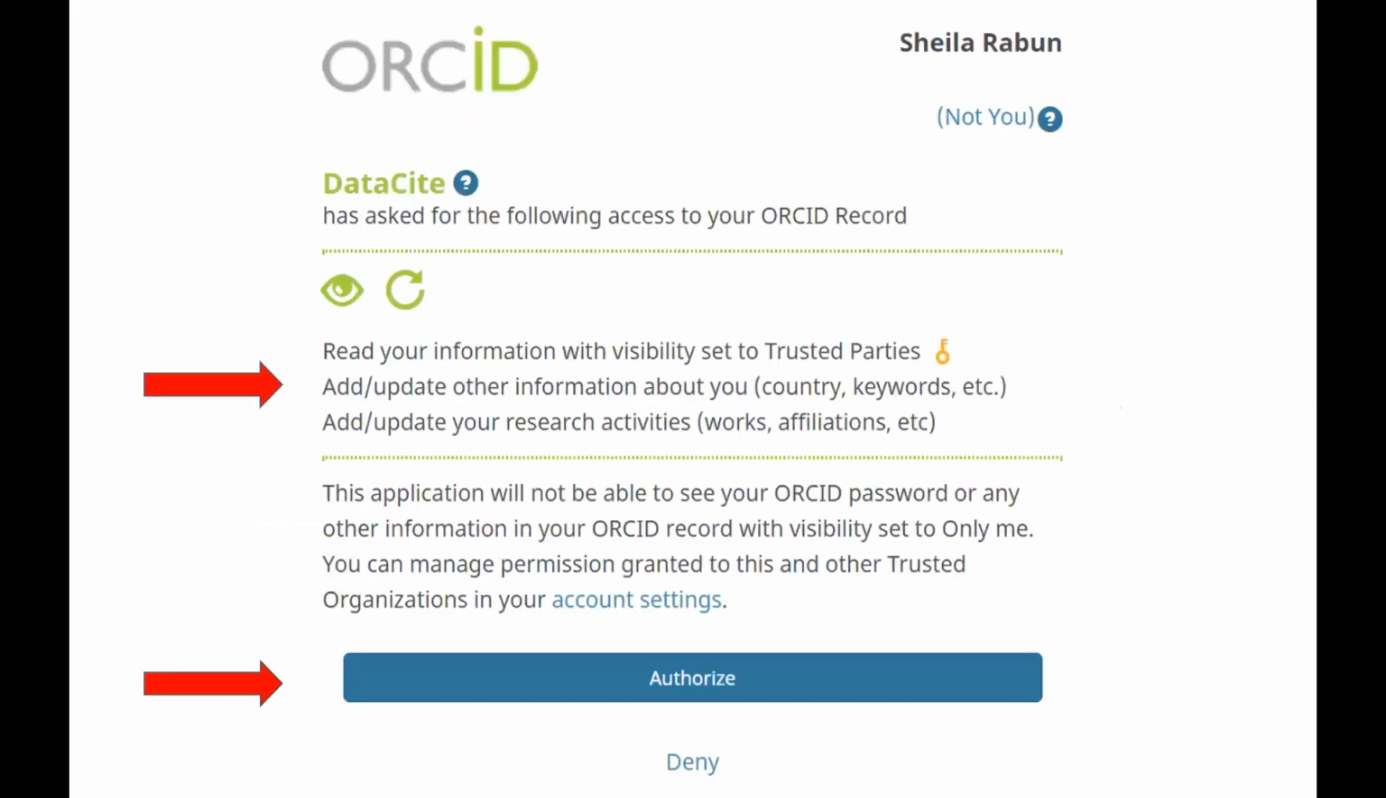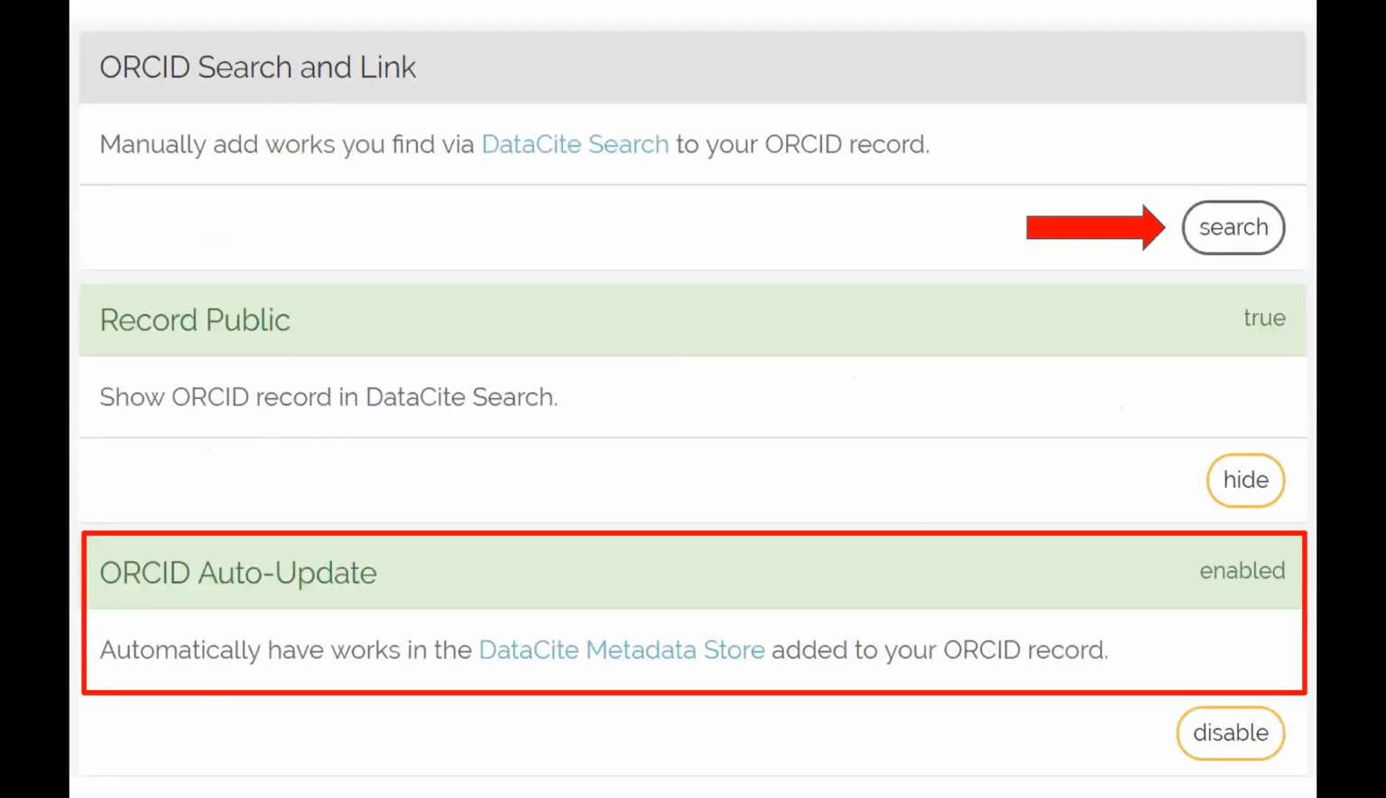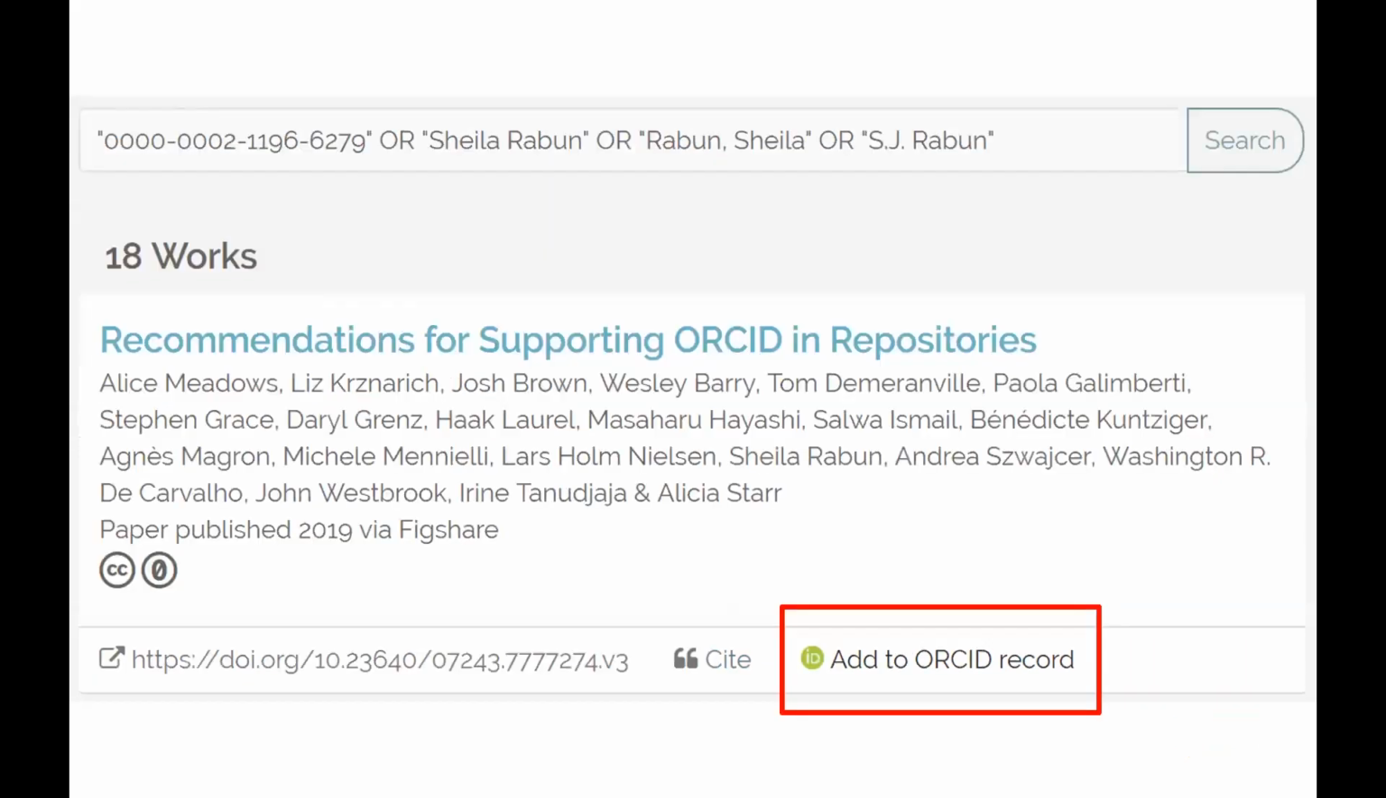After you click on the platform that you want to search through, it's going to ask for authorization as a trusted party to write information to your profile. So you click authorize. You click this search button up here in the corner, and I do recommend enabling auto update so that you don't have to approve all of the things that it adds to your profile. When you search, you can search with your ORCID ID if you published under your ORCID ID, or you can search with the variations of the names that you've published under.